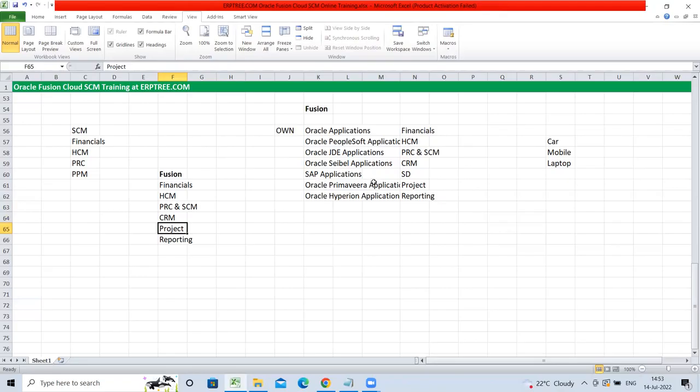The same way, for project scheduling, Primavera is a very famous product in the market. Even in Oracle applications you have projects, but compared to Primavera, Oracle applications projects are not so great. So that is the reason they picked the project solution and reporting from Primavera. In all these different applications, Oracle, PeopleSoft, JDE, Siebel, SAP, Primavera, everywhere we have reporting solutions, but Hyperion is a very powerful tool to generate reports. Since Oracle acquired Hyperion, they selected the reporting solution from Hyperion into Fusion.